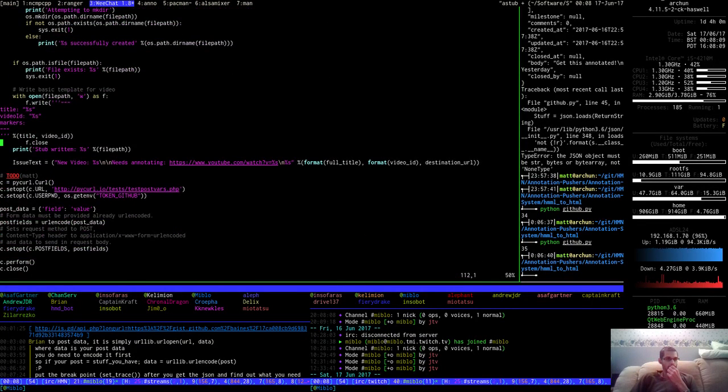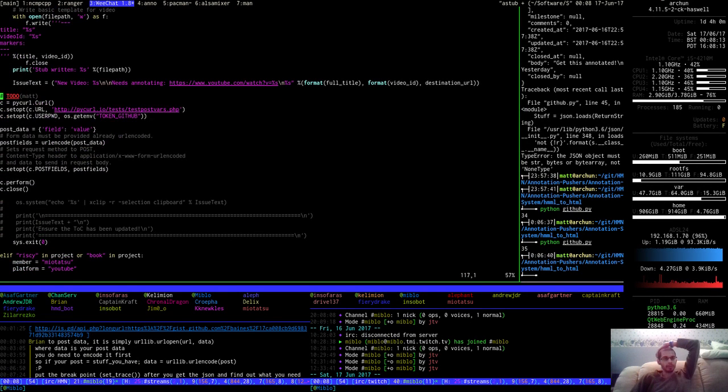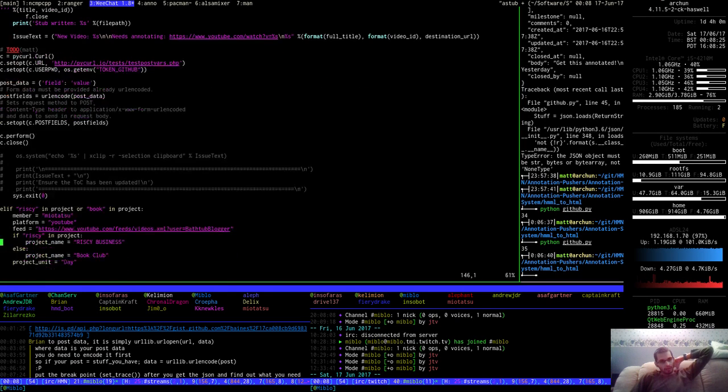So yeah, right. It's just here to do that. Set ops. Post data post field. So it's just this section here I need to replace. So rather than printing out this, it will just print out the fact that it's made an issue, basically.